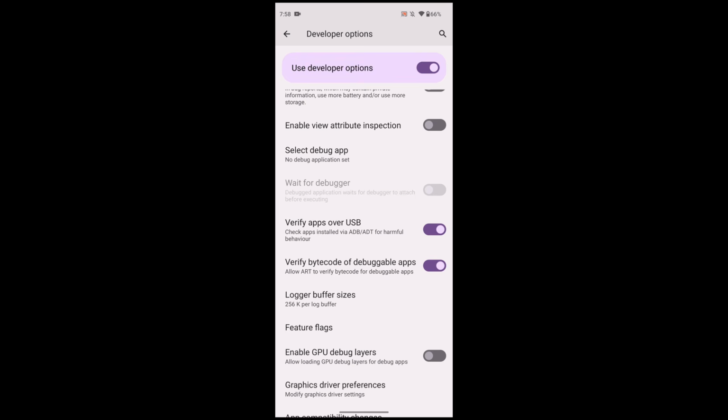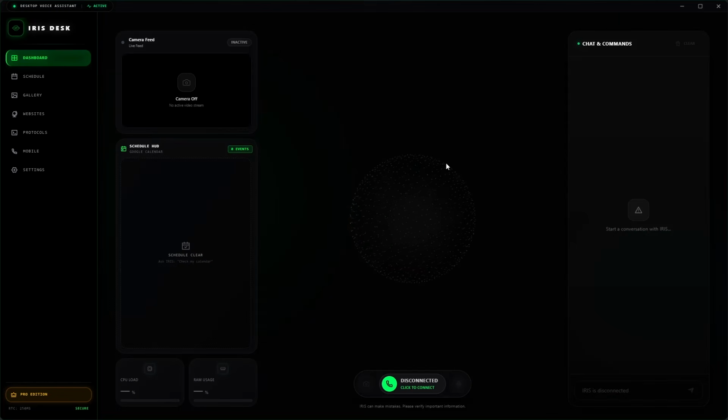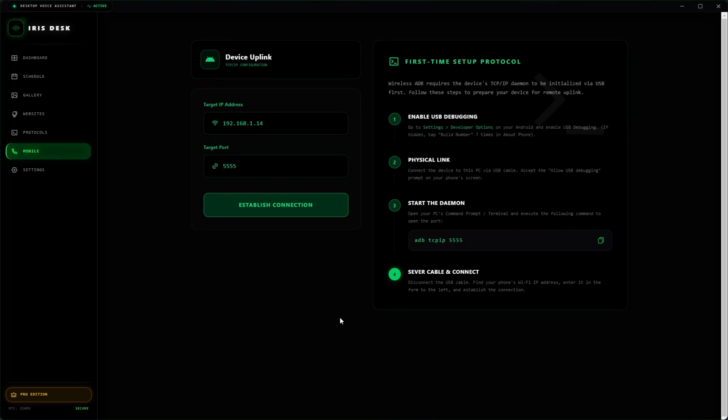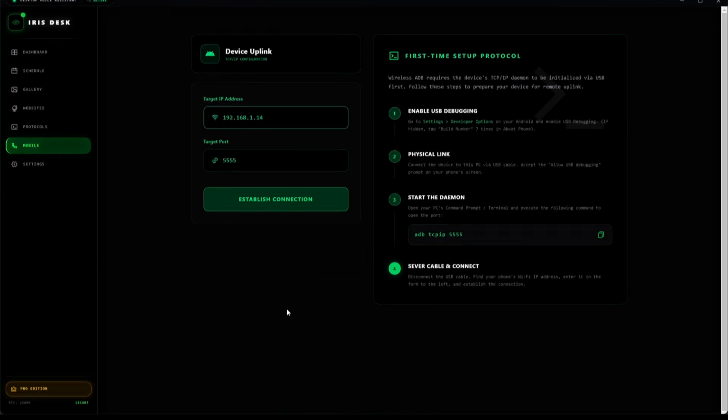Now let's move on to our computer screen. In order to connect your mobile with Iris AI, you need to open the app. Now come here, mobile section. Now click on this new device. Before connecting, let me tell you, your mobile and your computer should be on the same network. So let's move on to your phone because we have to get the IP address. Now we are on the mobile.